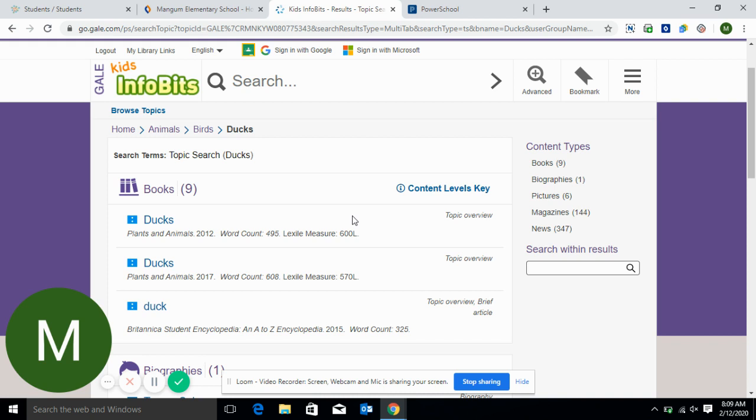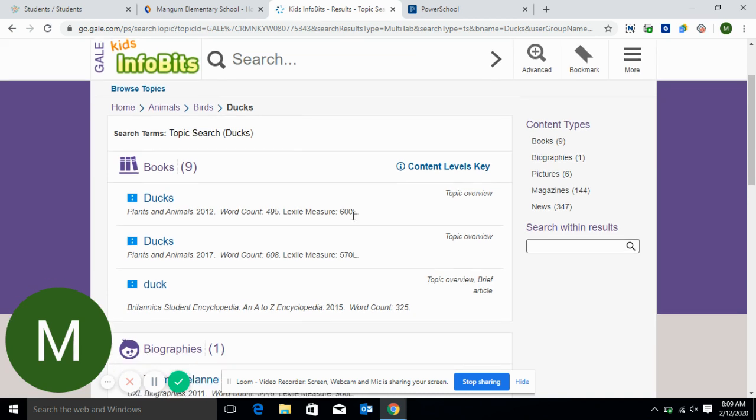The thing I really enjoy about this website, unlike the others, is that it tells you how long the article is, how long the book is, how long whatever text you're looking at is, and it also gives a Lexile level. So we can really make sure that our kids are reading material we know they're going to comprehend, which is fantastic.